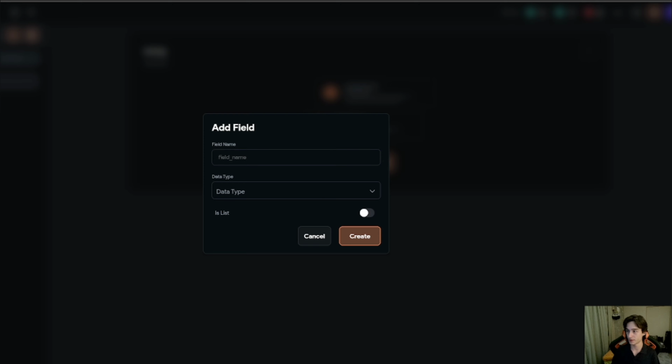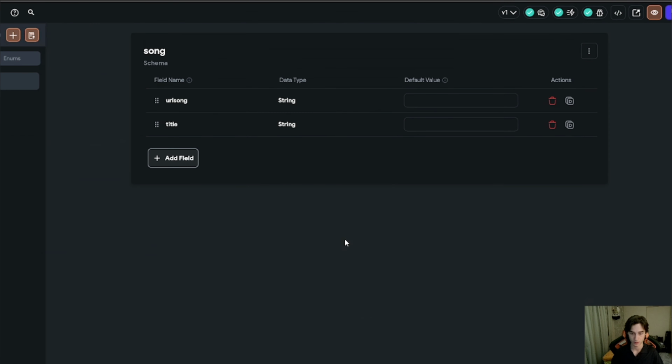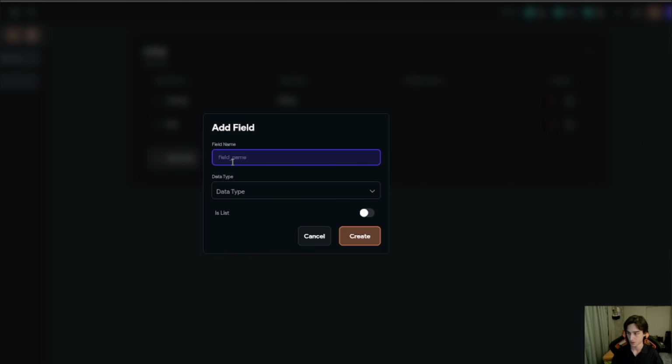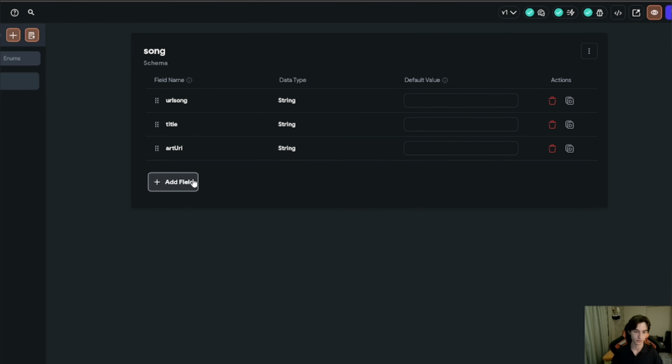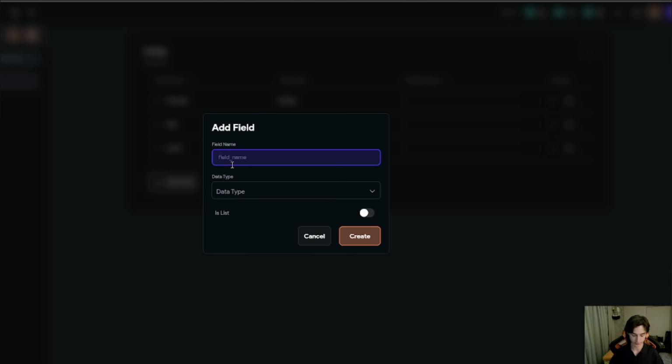Okay, so the first field that we're gonna have right here, I'm going to name it URL song. It's going to be a string because we just need the URL, nothing else. Then the second is going to be the title of the song. Again, string. All of those are going to be strings. Then the art URL. Again, string. And lastly, the artist name.